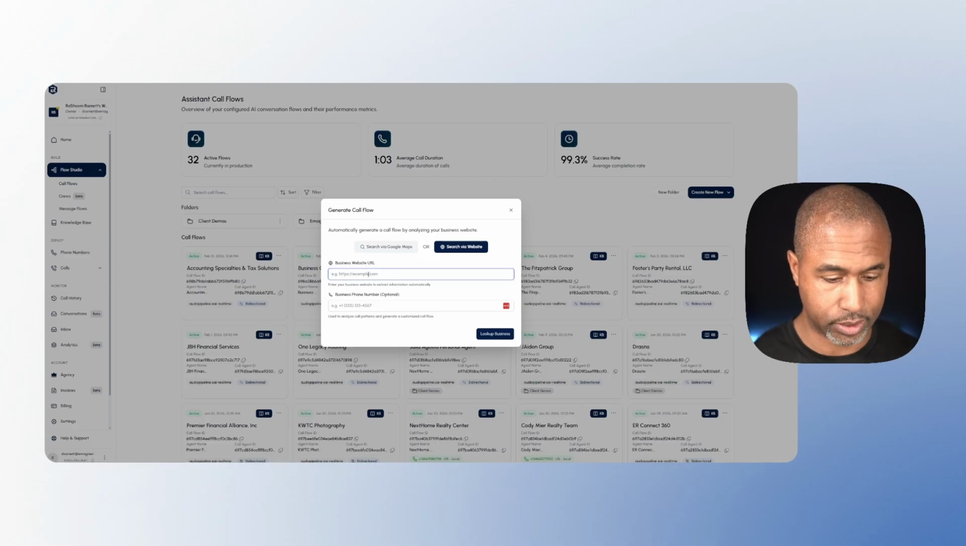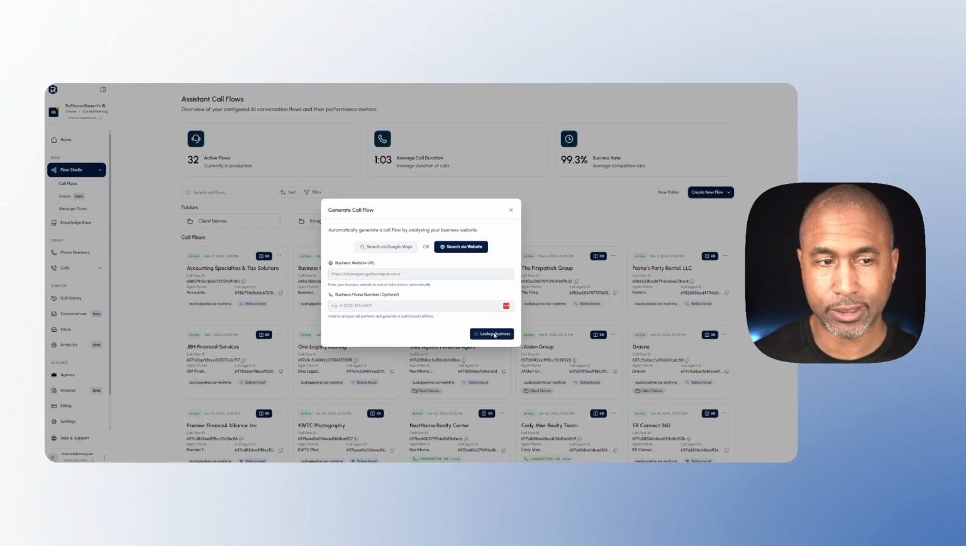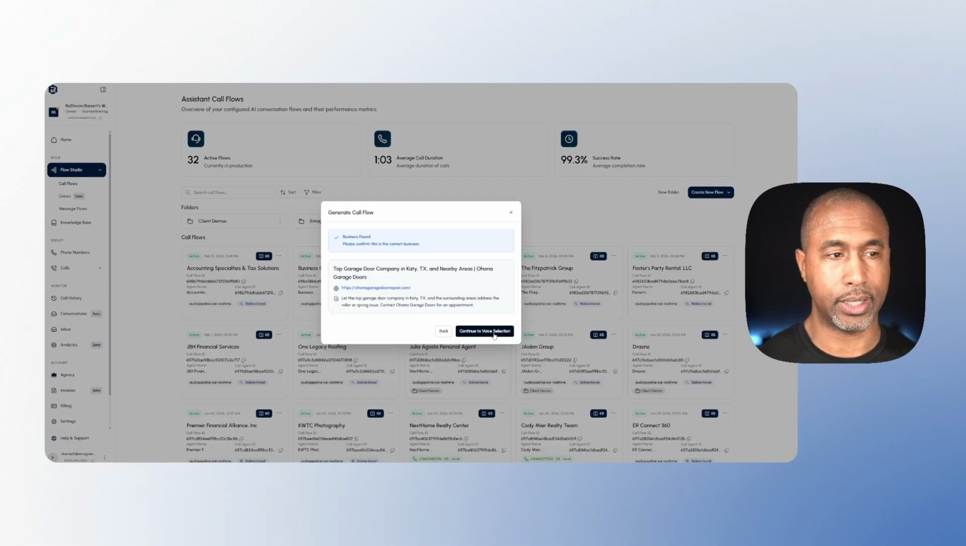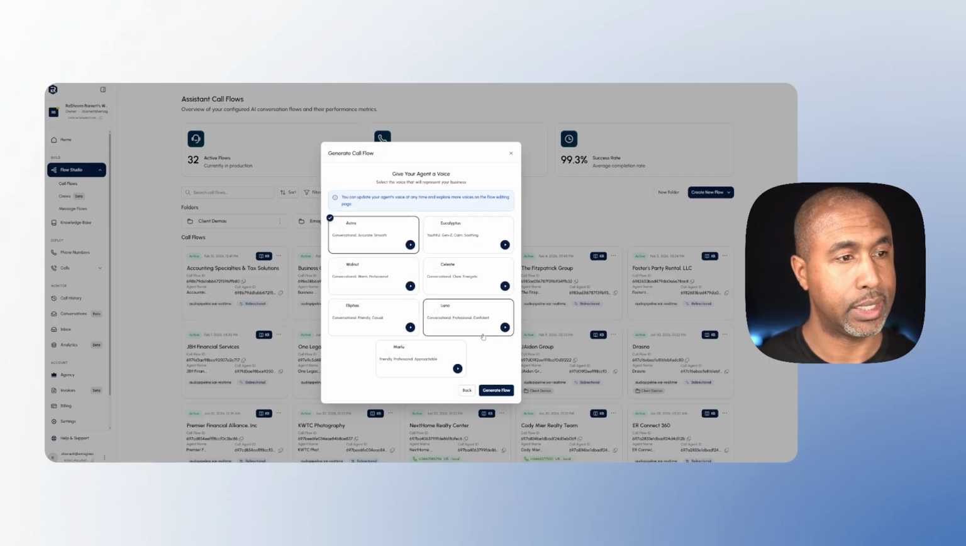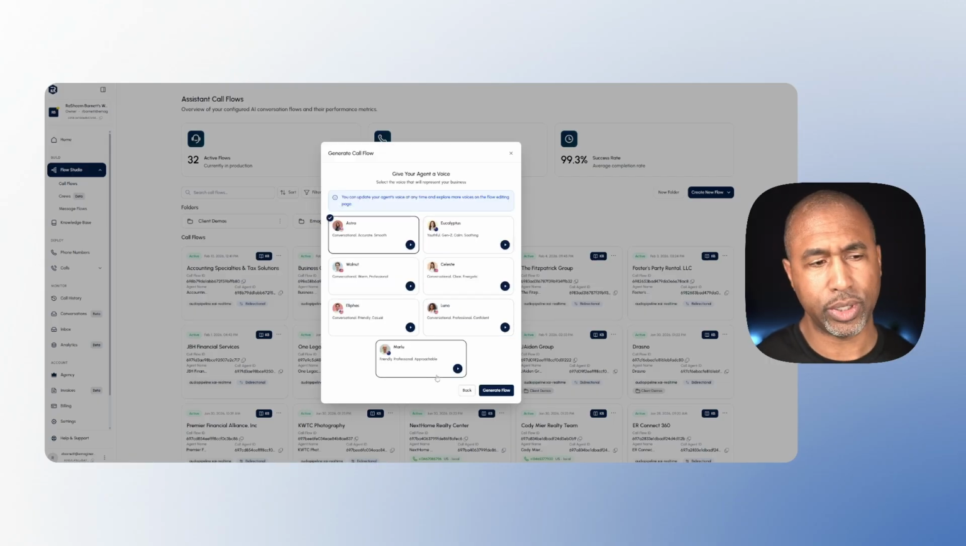So I'm going to paste their site right there and click the button, Look Up Business. It's going to go and take a look and see if their site actually shows up. It does. Is this the site we're looking for? Yes, it is. So we're going to continue to the voice selection. Click that. And there's voices that we can choose from here.